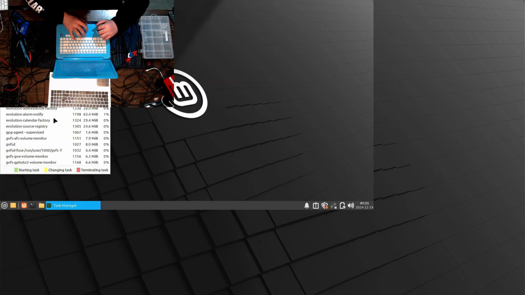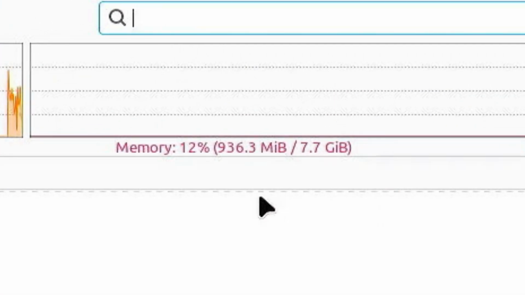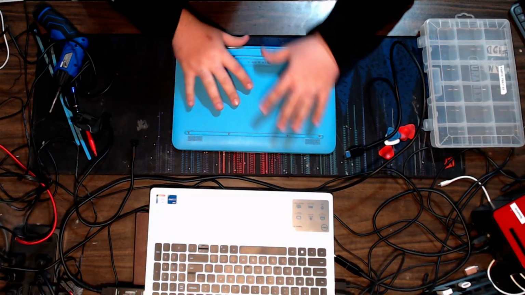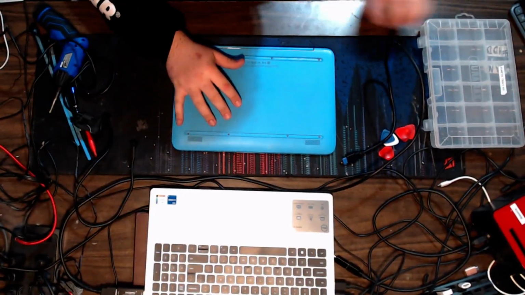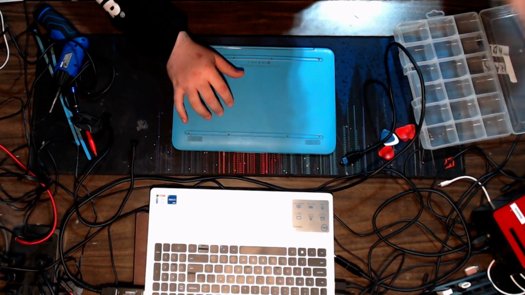Okay, now that you guys can see my screen. Oh, that's weird. We are gonna go open Task Manager. And as you can tell right here, 7.7 gigabytes. Now that we know the computer fully turned on, we have to put our screws back in.